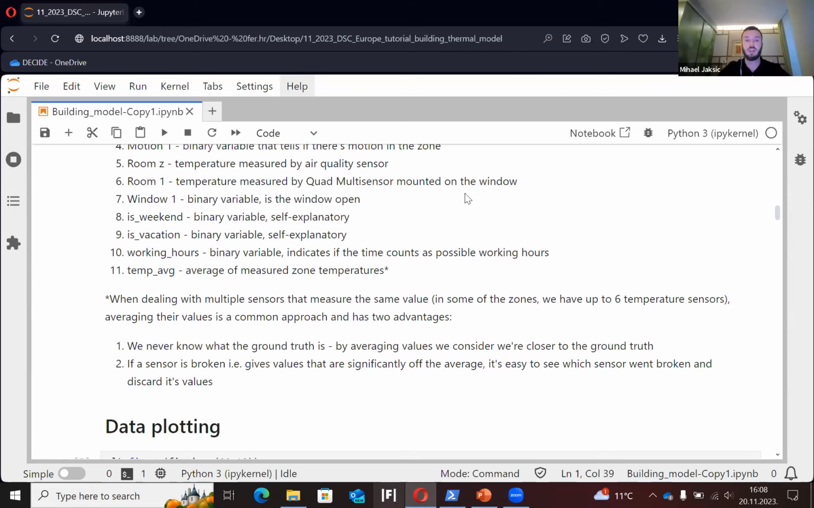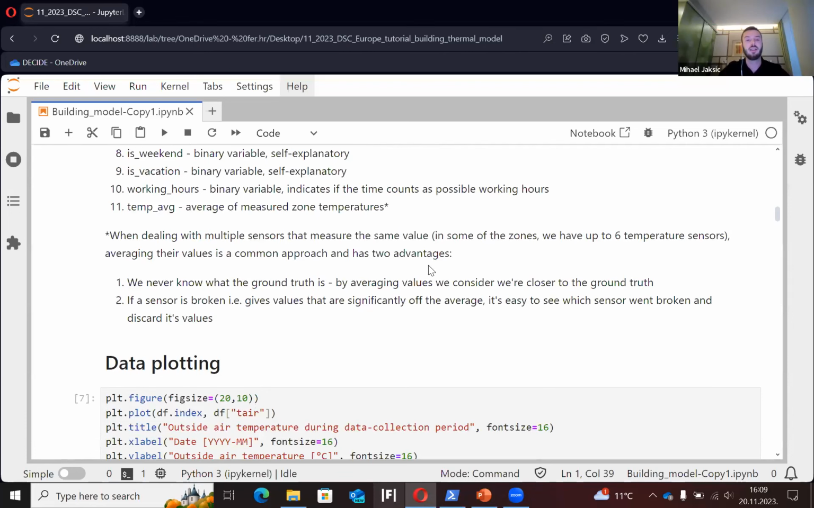Because when you're dealing with multiple sensors that measure the same value, in some zones we have up to 6 temperature sensors. Yeah, up to 6. Then averaging their values is a common approach, and it has 2 advantages. First, we never know what the ground truth is, but by averaging values, we consider we're closer to the ground truth. And secondly, if a sensor is broken or gives values that are significantly off the average, it's easy to spot which sensor broke and discard its values.